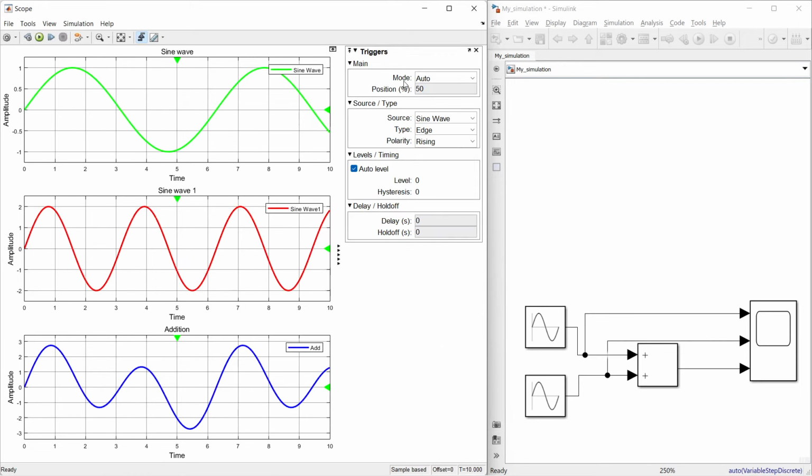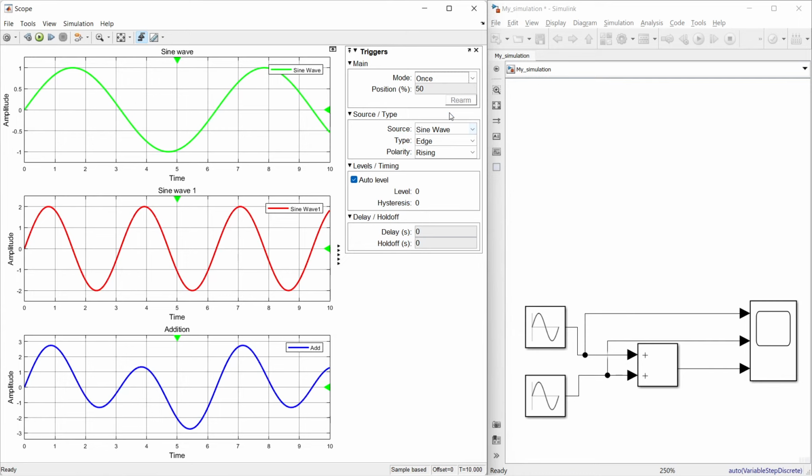From this trigger, the first is mode. You can adjust auto, normal, once or off. Let's make it once. From here you need to select the source. We have selected sine wave 1. You need to select the type: edge, pulse, transition. We have kept it to edge, rising edge, falling edge, or either, whatever you want to select. Let's suppose we are taking falling edge.